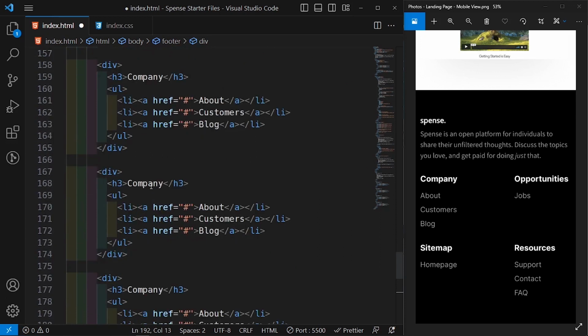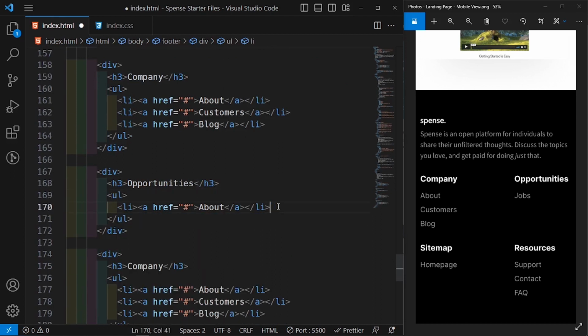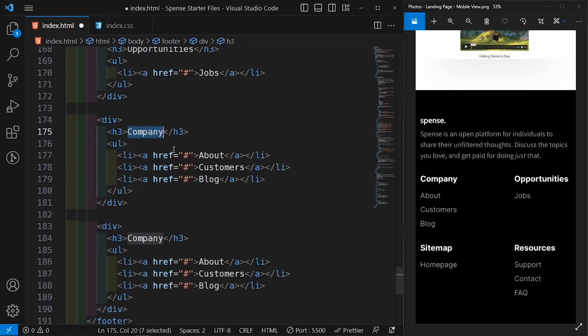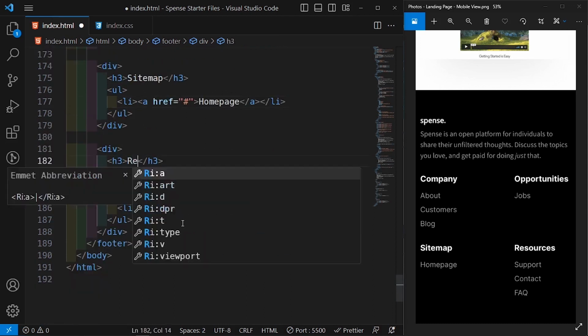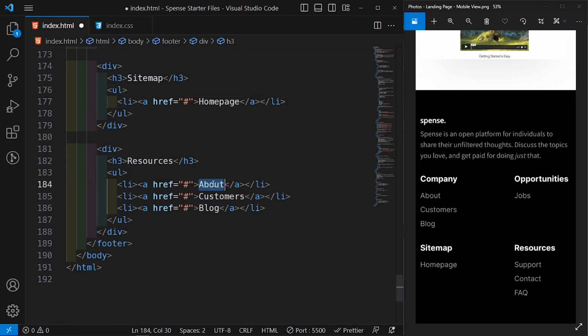So this second one says opportunities, and then it only has one item here that says jobs. And then this one says sitemap, and then it only has one item as well that says homepage. And then this one says resources, and then this one says support, and then contact, and then frequently asked questions.